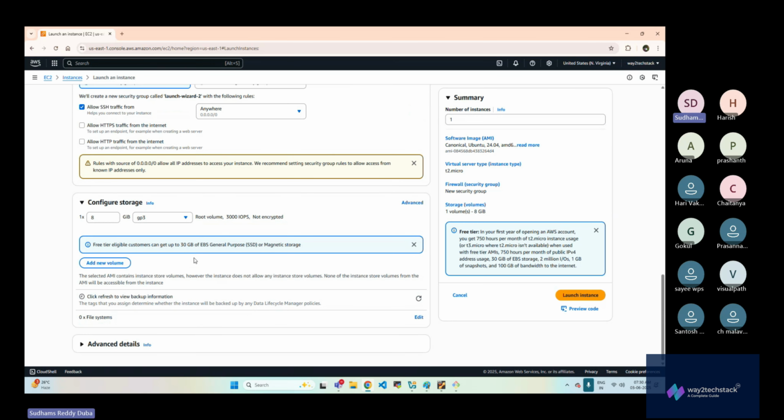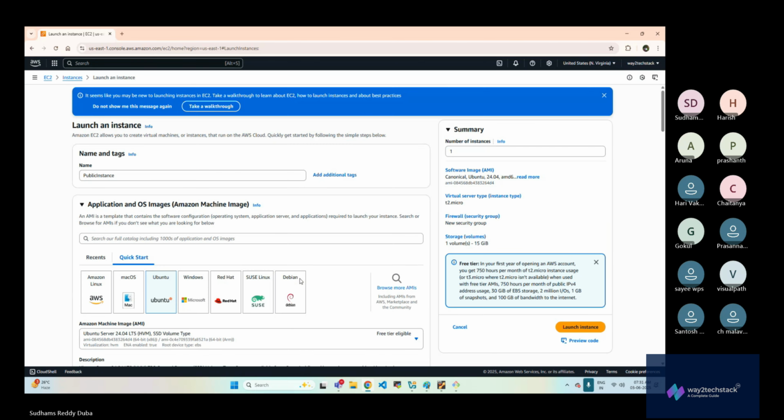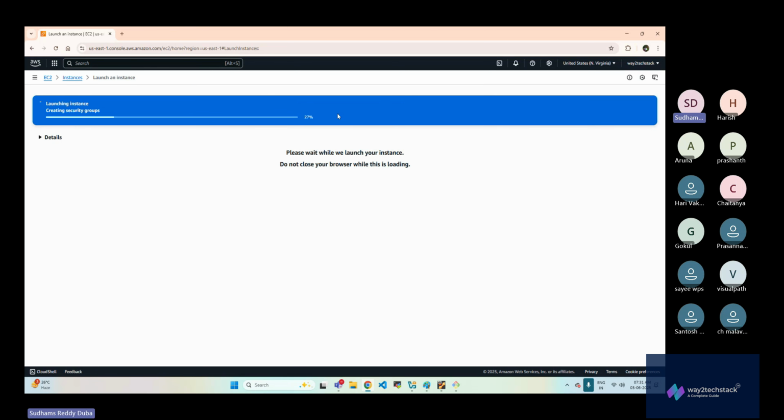Okay, scroll down. Here I talked about this particular volume, the root volume, where the operating system will get stored. According to our free trial version, we can use up to a maximum of 30 GB under SSD general or magnetic storage. Let me try to give some 15 GB. And other parameters are not necessary for now. We can discuss them later. And now let me try to launch the instance, which is in progress.